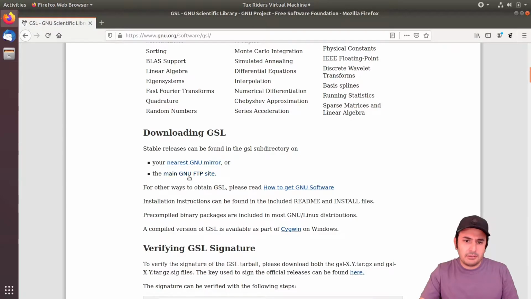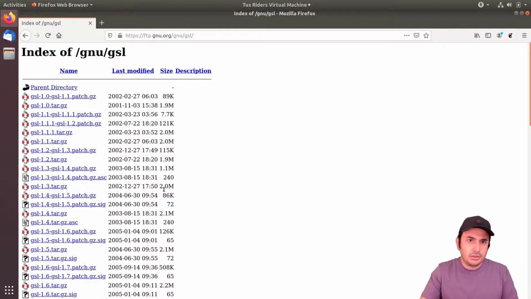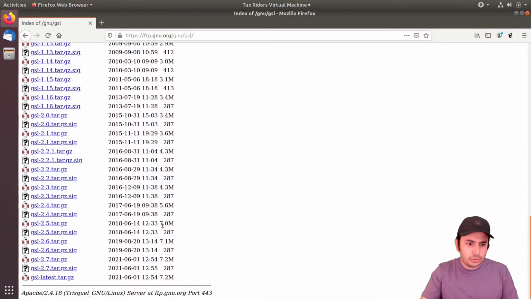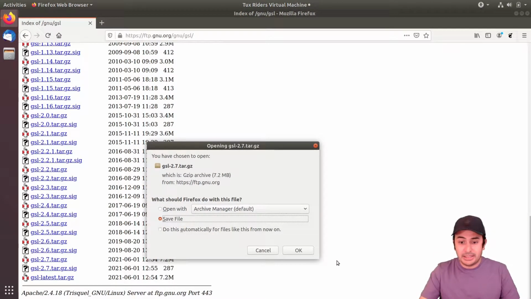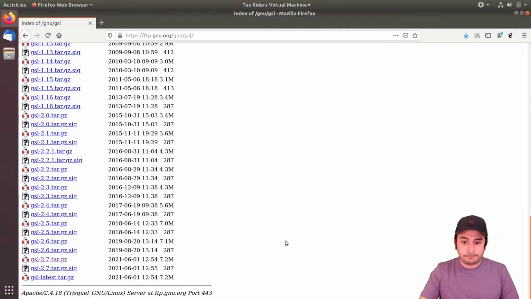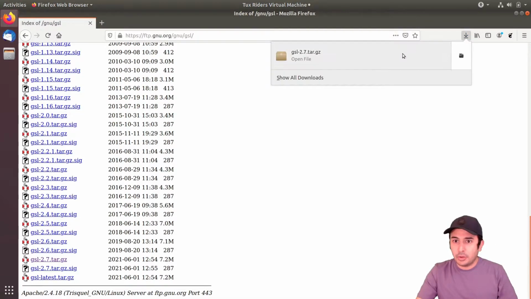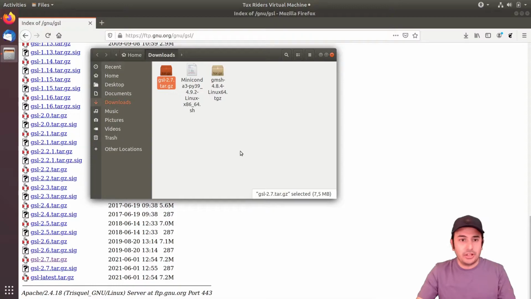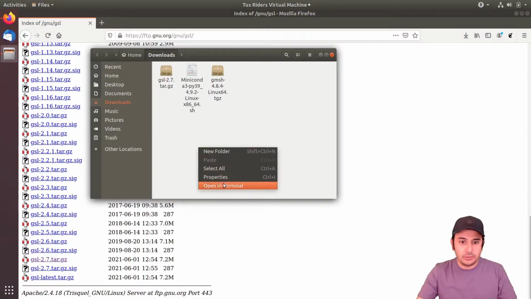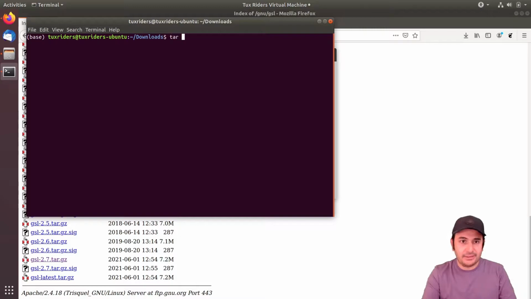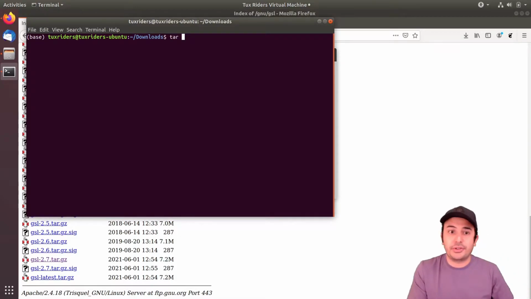It says that for downloading GSL I go to the main GNU FTP site, and you can see that it has versions from 2002 to 2021. That's nice. So this is a project that they are continuously developing, and it's not obsolete. And it goes to the download folder here. That's cool. So let's extract that. Let's extract the source code. So this is the source tarball.